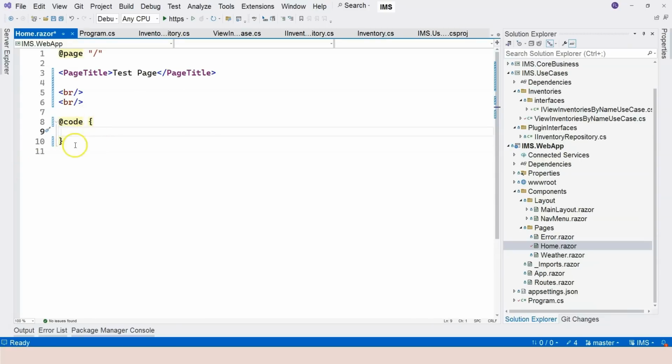And that is only C#. Then the variables defined inside the code block can be used inside the HTML, and that's called Blazor syntax. I will show you in a moment. So first of all, let's declare a variable. Here, the purpose is to display a list of inventories that we have in the in-memory data store here.